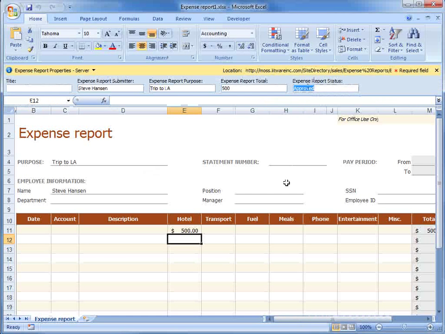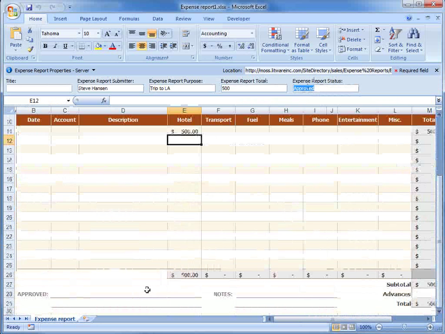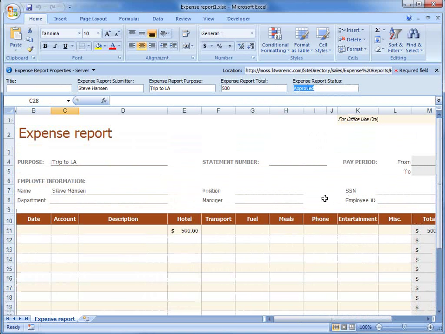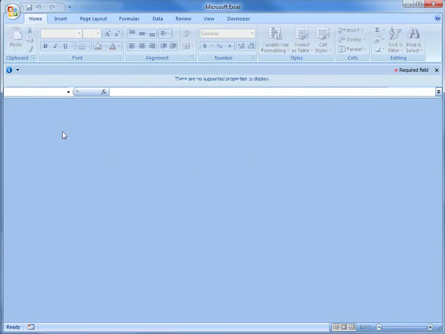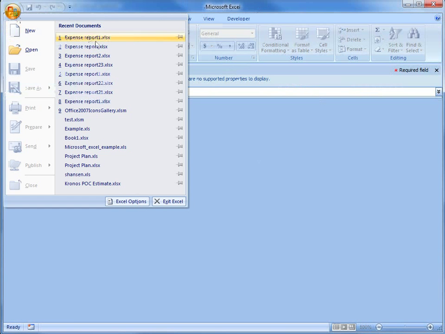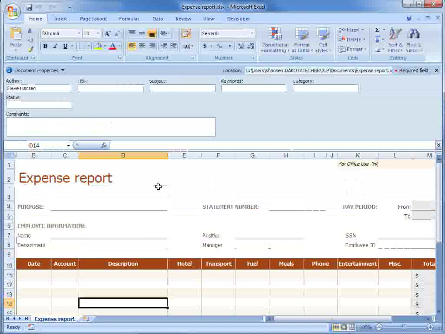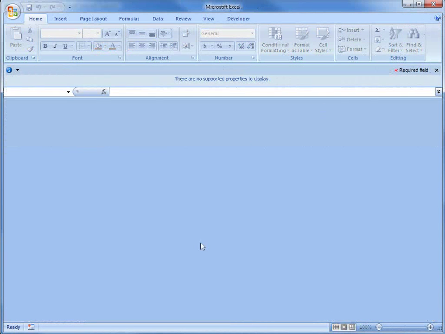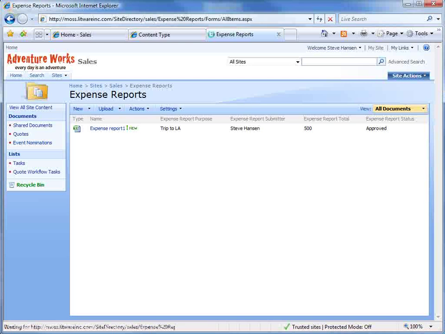So I can see it was approved in the document properties, but what I'd really like to see is it reflect in the workbook itself. So what I'd like to do is build a way to automatically map items in Excel to the document properties so that I get the same type of behavior that I can get in Word. So to do this, I'm just going to modify the template I used for the expense report a little bit to enable the functionality.